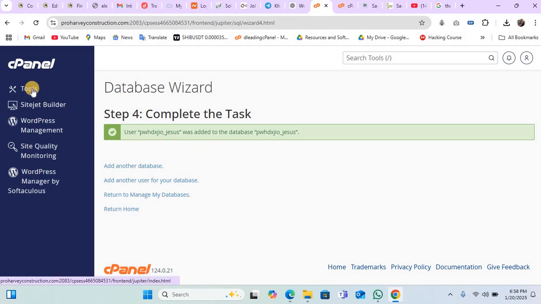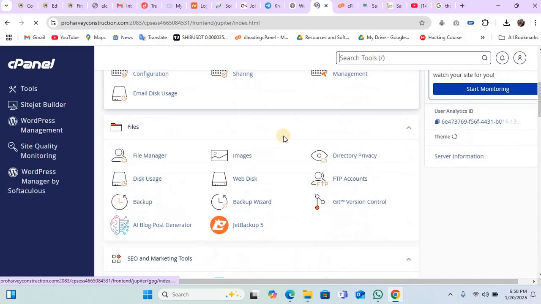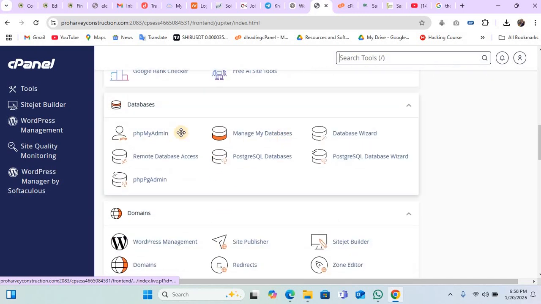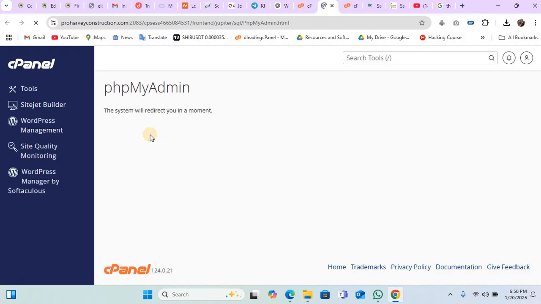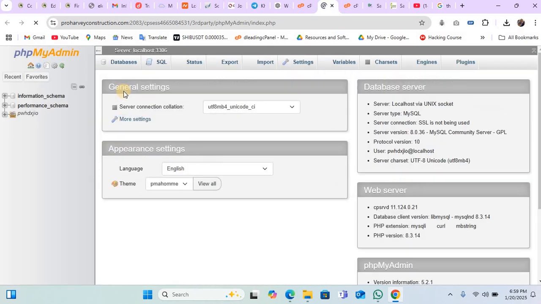So all I have to do now is to do what? Go back to my cPanel again. I'm going to come back to my phpMyAdmin. Now you see it. Click on it. What I want to do now is to upload my database SQL file.